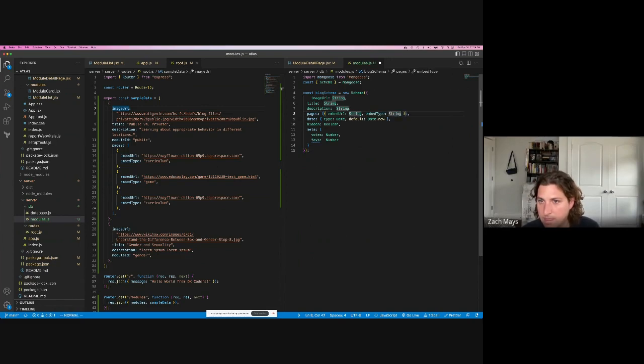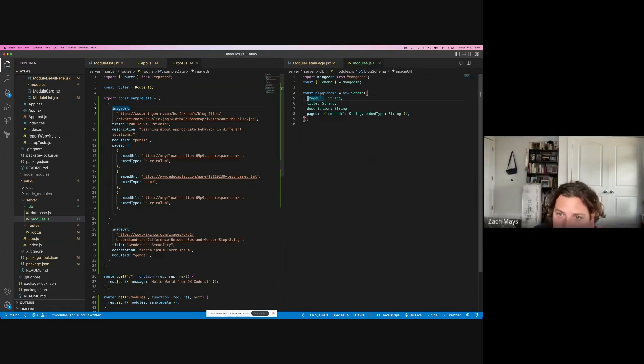Okay. We then have, oh, I think that's it. Okay, so we have image URL, title, description, and pages. And so instead of calling this blog schema, this would be called module schema.